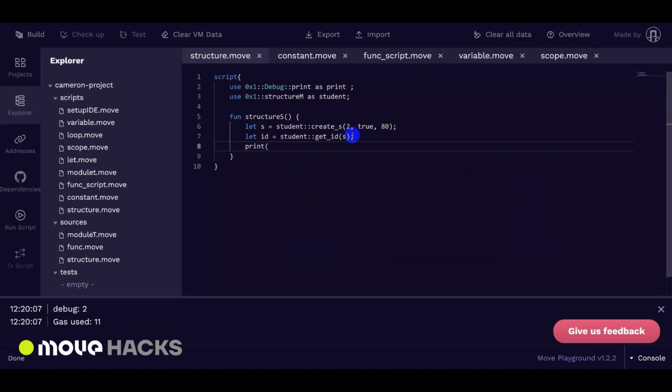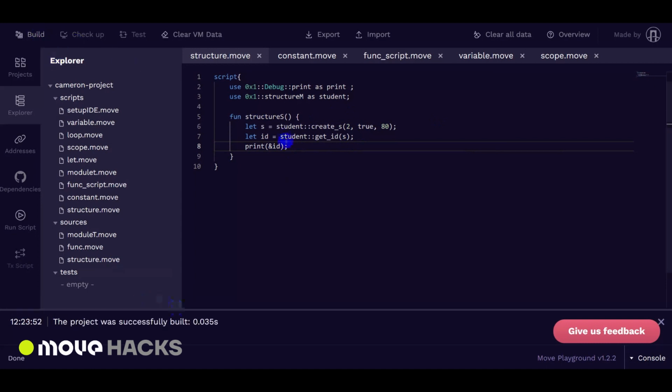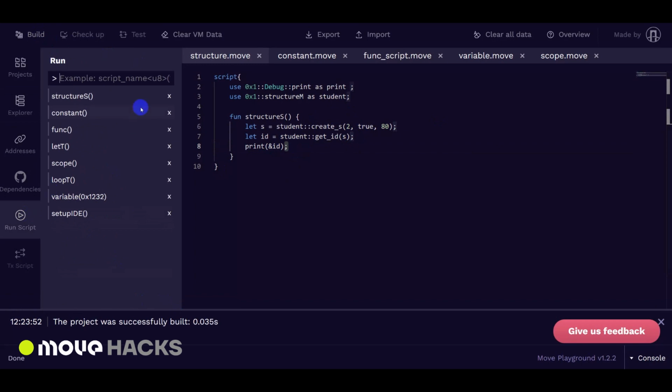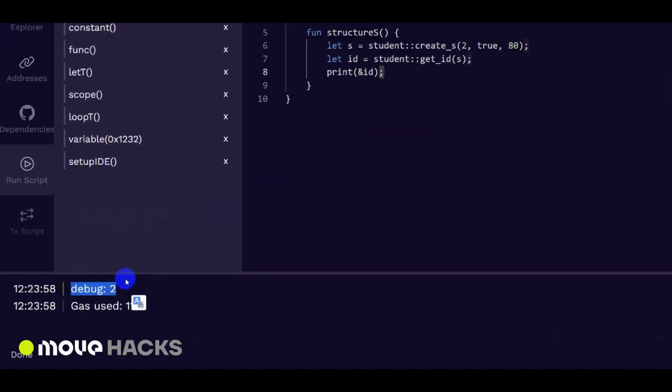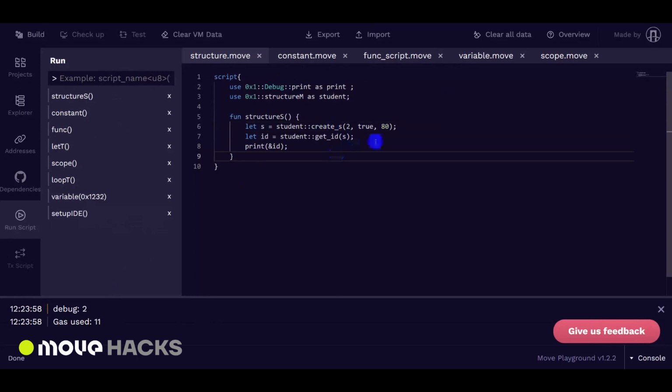Okay, so you can see that we create a structure here first and assign it to s. Then we get the field ID of s and store it in id. And finally we print it out. Okay, great. Now you know how to access the field. That's all you need to know in this video. See you in the next one. Bye bye.